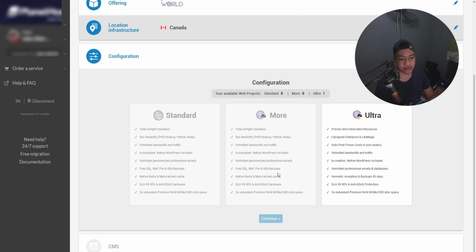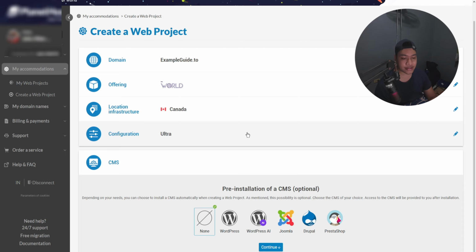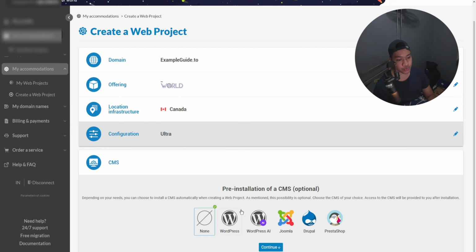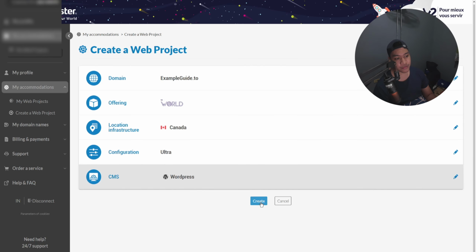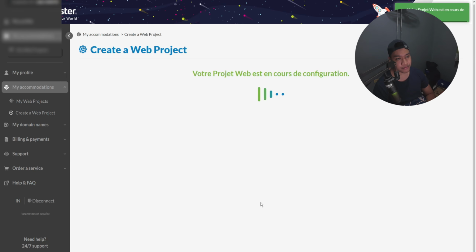And lastly, we have our configuration. I'm just going to select the standard right here. And on the last option, we have the CMS pre-installation. This is really important because you want to click on WordPress. And then, of course, once again, you can just fill up your site name and everything regarding the website itself.